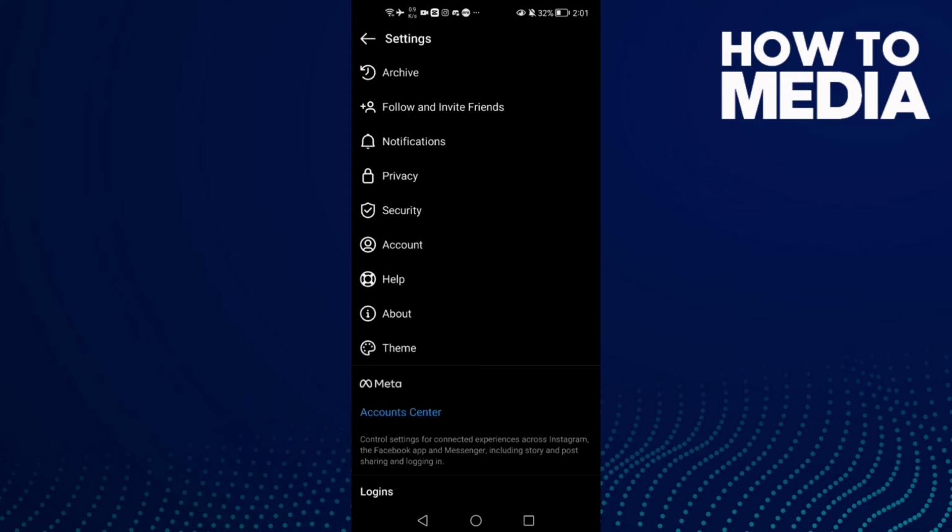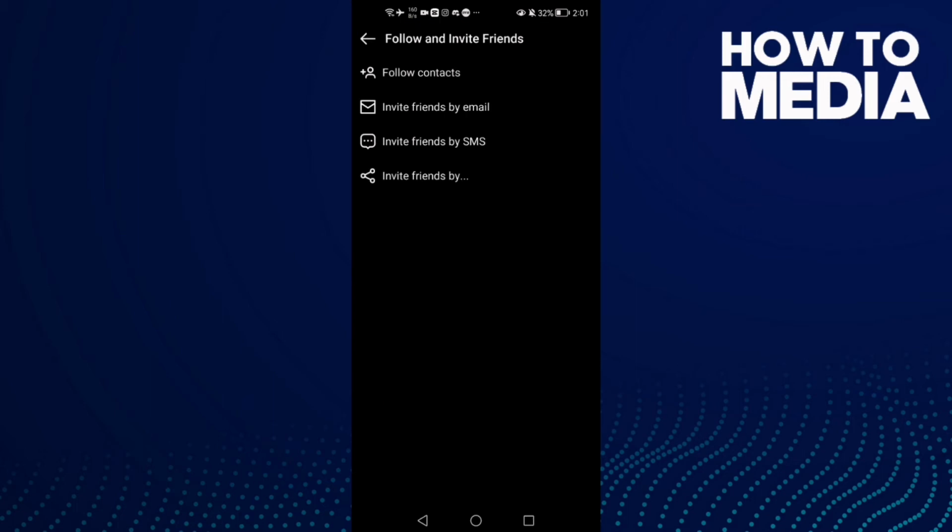Click settings, and here you will find follow and invite friends. And as you see here, you can find follow and invite friends settings.